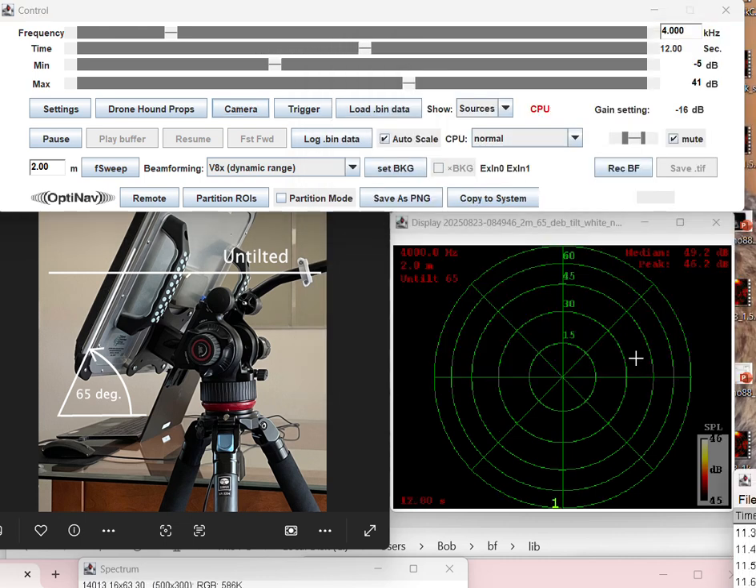Now the source is moved to the perimeter of the display. So theta is 90 degrees. That's because the source is roughly at the same height as the array. And apart from resetting, the source is still moving from right to left in the image.